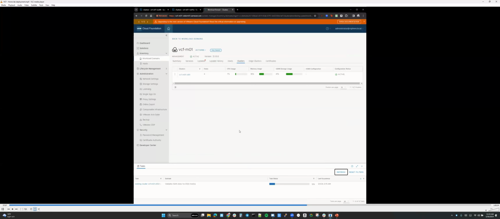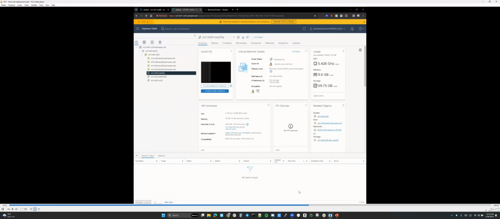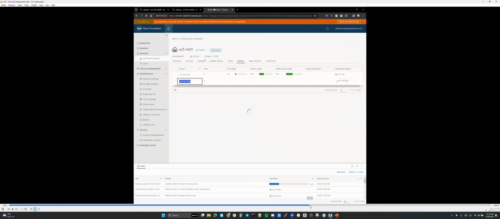It's validating the vSAN disks. Now it's validating the network connectivity. Nothing's been done to the vCenter yet. This is all just within SDDC Manager validating all this. Once everything is good, then it adds it to the vCenter under a new cluster.